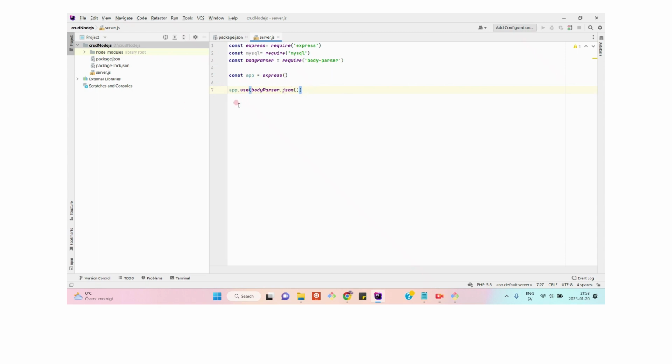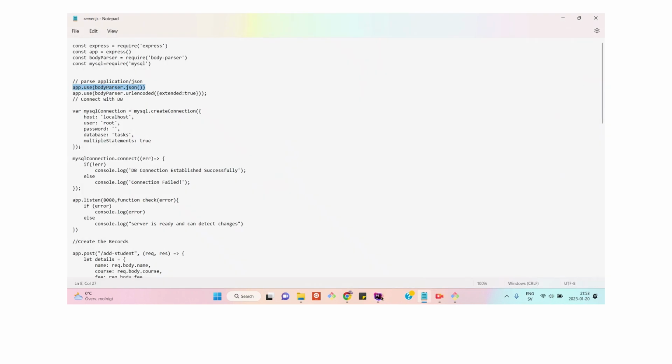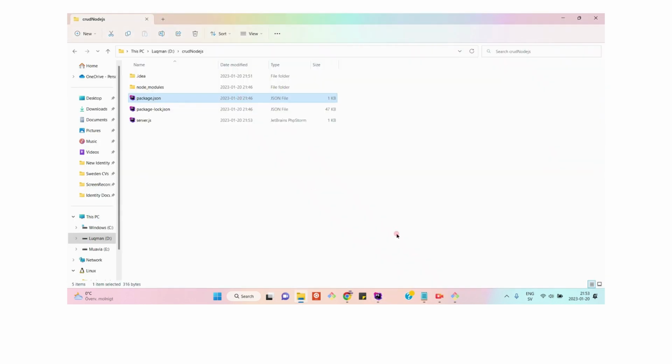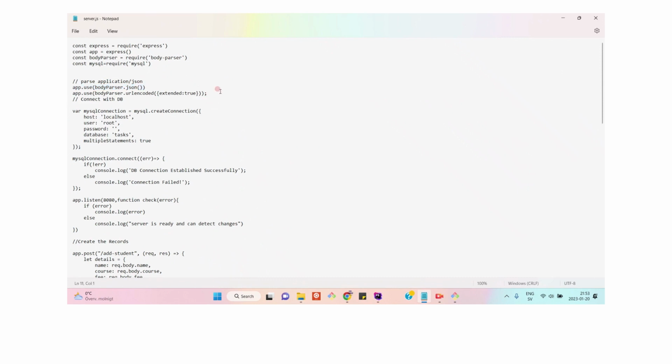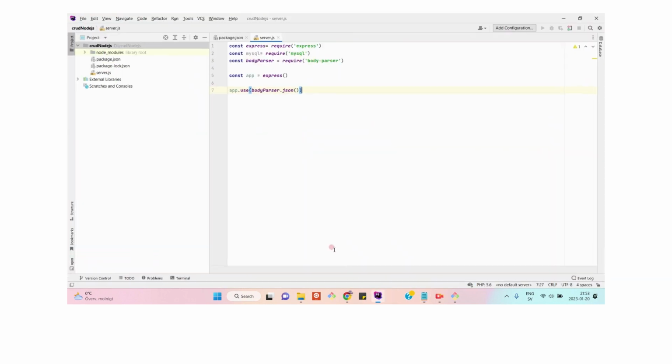You must use it. If you will use the HTML forms, then you will also need to include this to send data through HTML forms. But right now we will not be sending that data through HTML forms. So we don't need to use it. We will just be sending the data to the server through JSON, right?